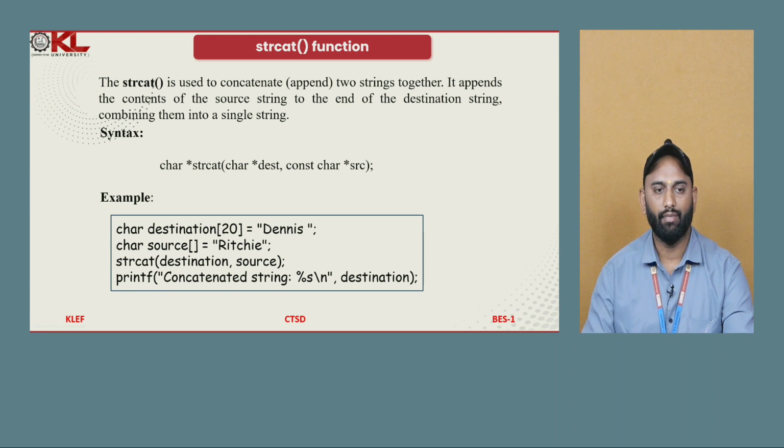Let us see an example. Char destination of size 20, which is Dennis, and char source is equal to Richie, and here we are applying the function strcat by passing the two strings, destination comma source, and finally the data is stored in destination by concatenating the string literals of both the source string and the destination string, and we can see the result, Dennis Richie.